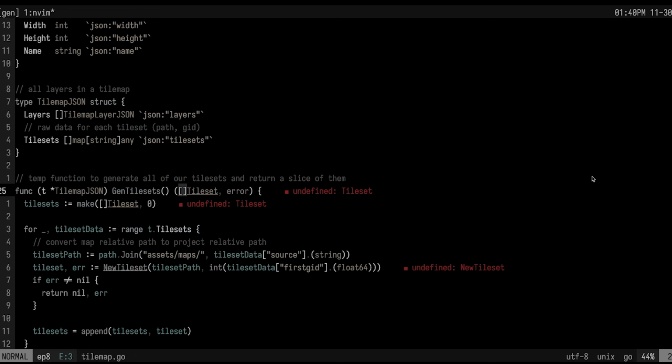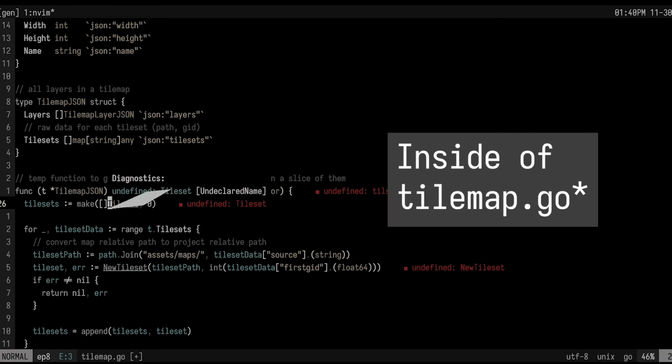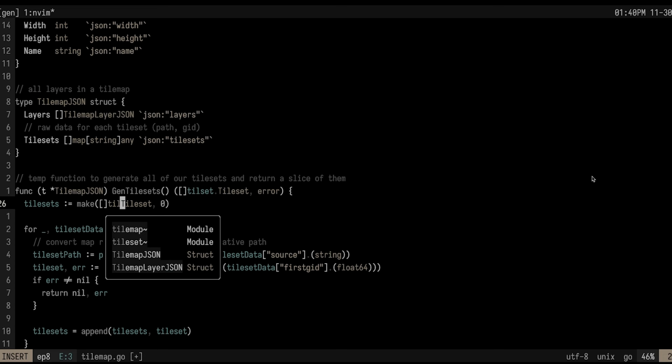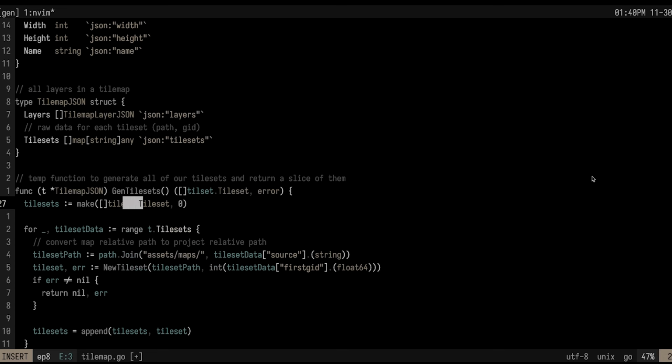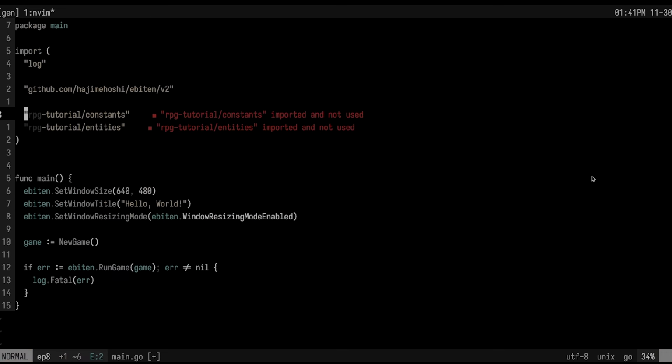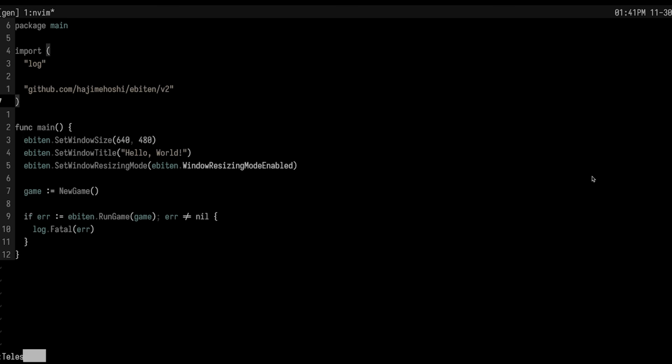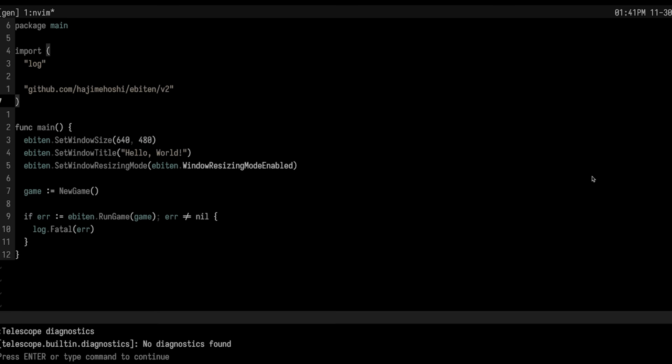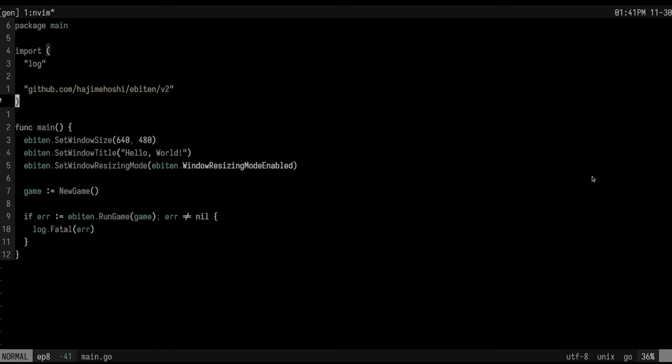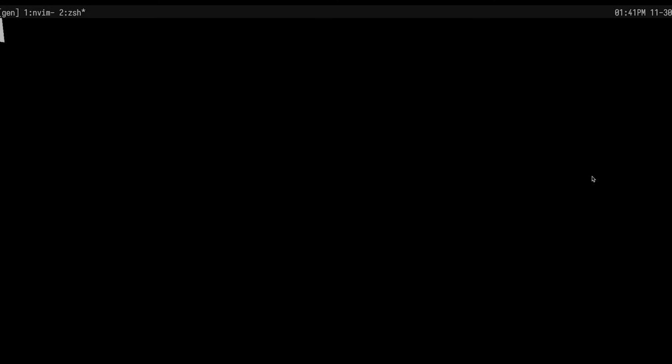And then we need to resolve just a couple more issues where the moving around of files did affect some things. So for example, inside of tileset, we need to actually prefix it with tileset like this. And then we can remove these unused imports, and we should be good on errors. So now we can actually test this and see if I missed anything. So I'll do go run dot.